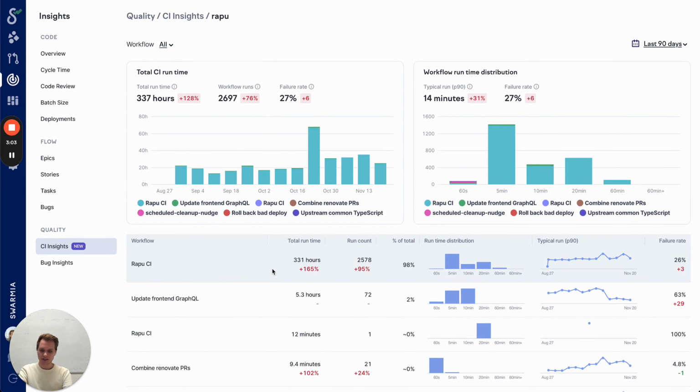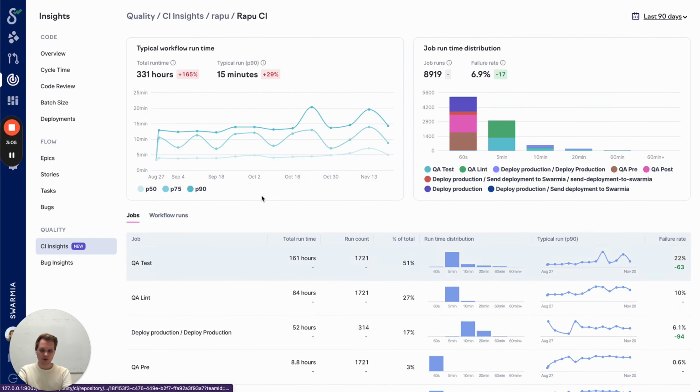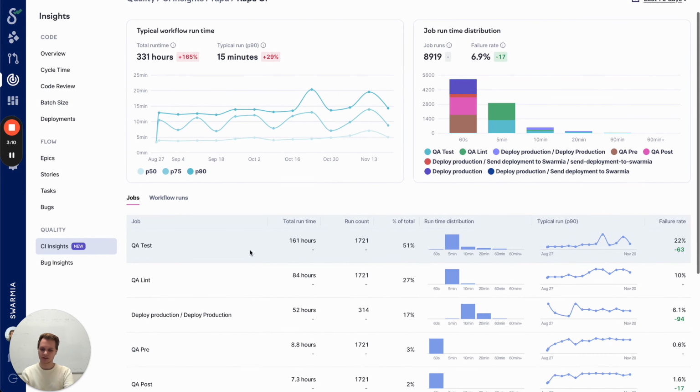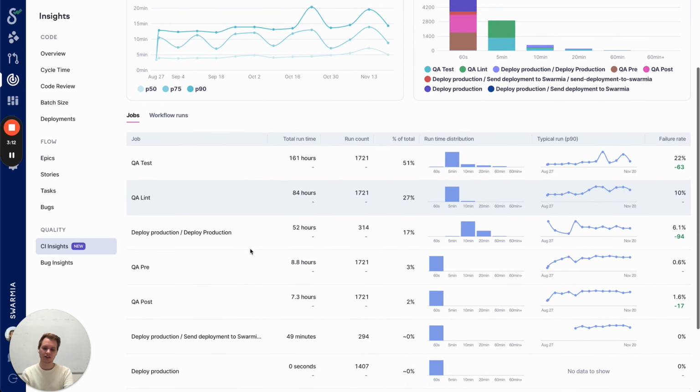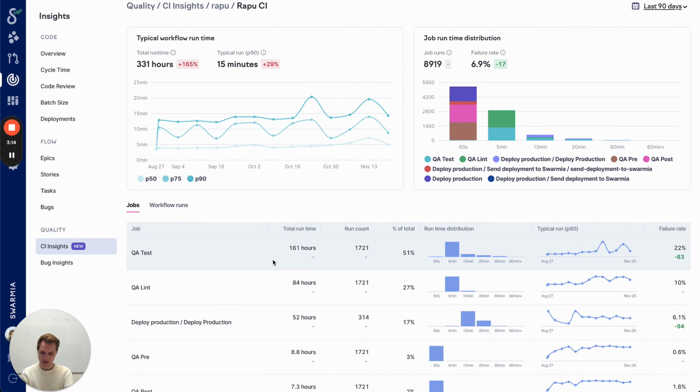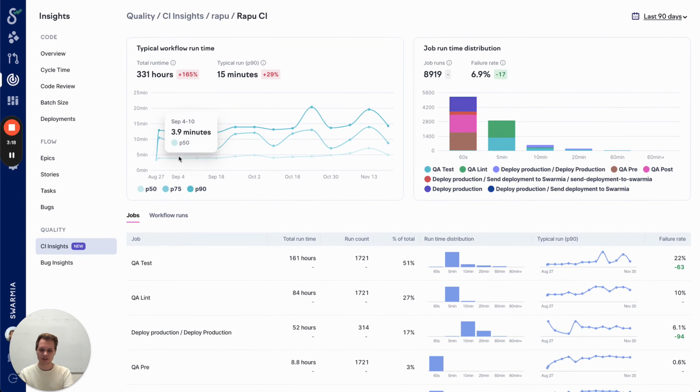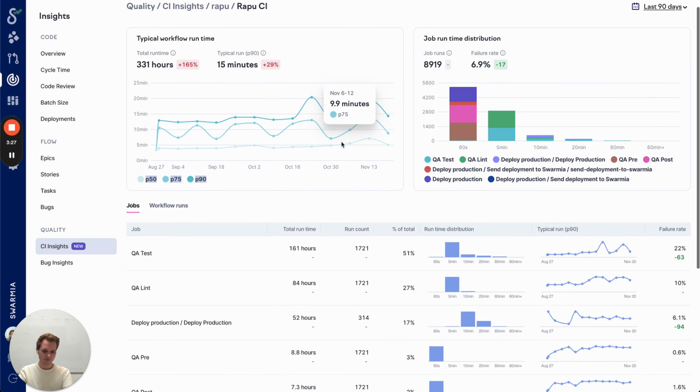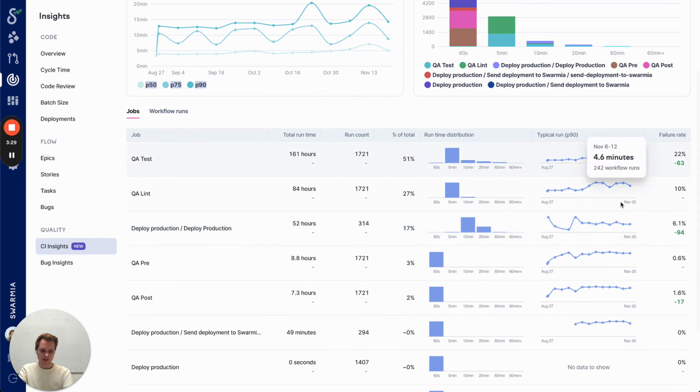But in this case, again, let's drill into the RAP CI workflow. And here we now get to the lower level view where we can see the workflow broken down into individual jobs. So for example, here we have the testing job and the linting job. On the top here, we see the trends again of the whole workflow, but this time we can also see these other percentiles, P50 and P75. Then here we can analyze the individual jobs of the workflow further.